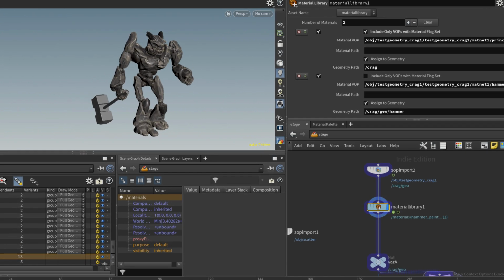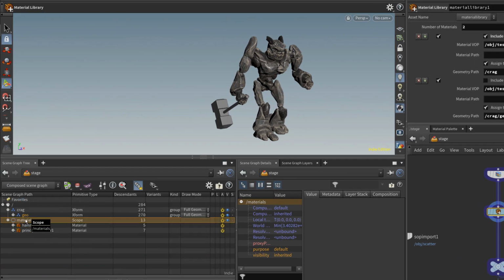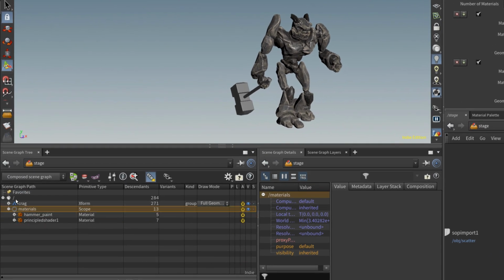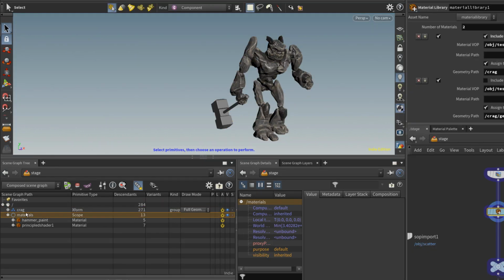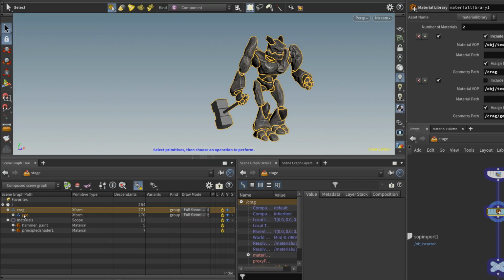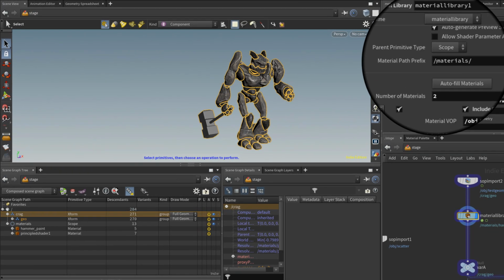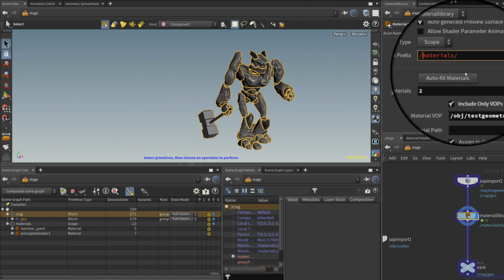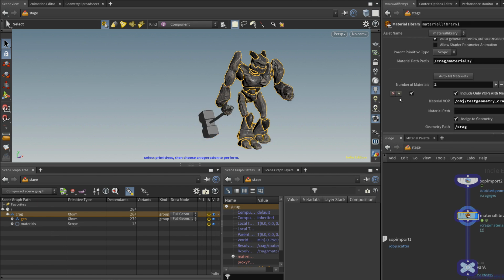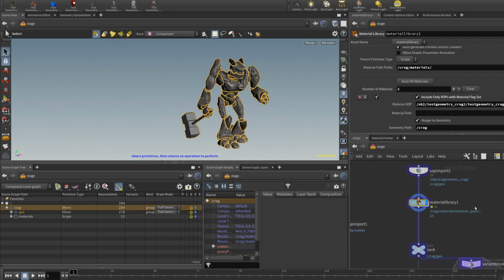And one more thing I would like to do. Basically, the material scope is living under the stage, but maybe I want to put it right under this crag primitive. That's easy enough. Just at the material path prefix, we can just specify crag. And now it's just below this guy. So when we save this primitive, it should also store the materials. Now let's say we want to create a custom material and apply it to a specific primitive.